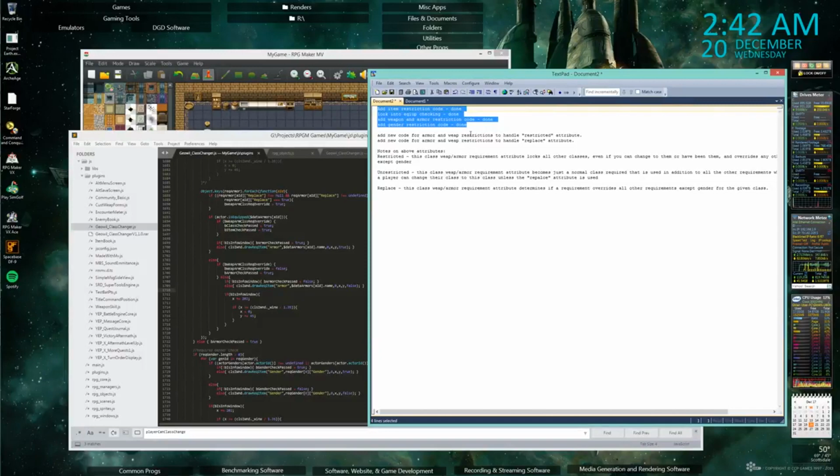An armor or weapon that's equipped that has a restricted attribute on the restrictions note tags basically will only allow you to change to any class you already know, and that class specifically. So those are the two conditions that the restricted tag imposes. If you don't have a restricted attribute on the note tag for that class, then the armor or weapon will just be a regular requirement.